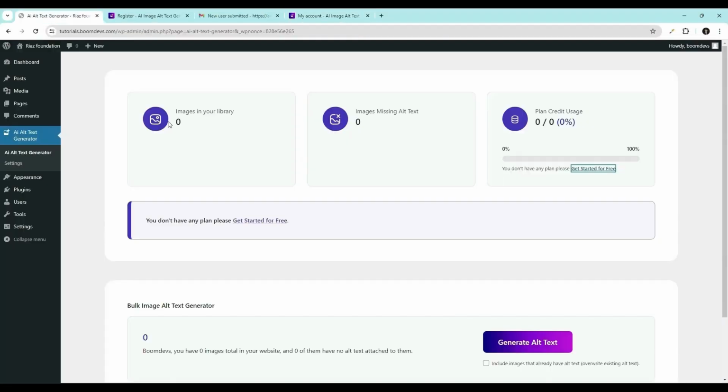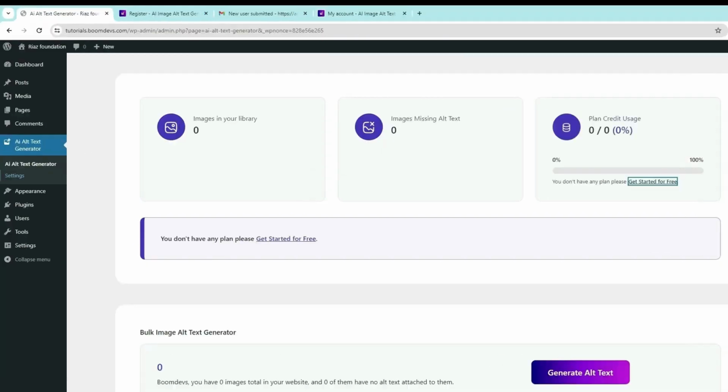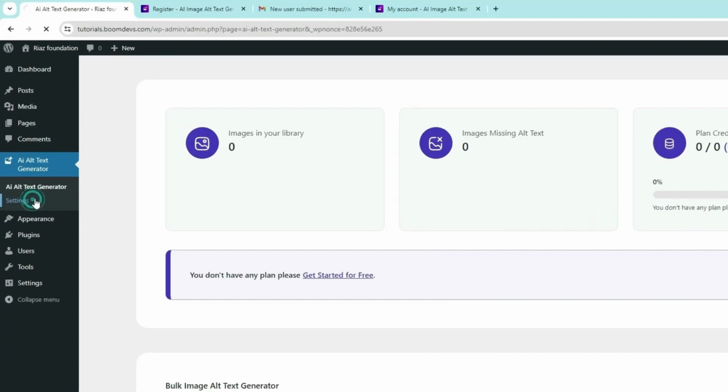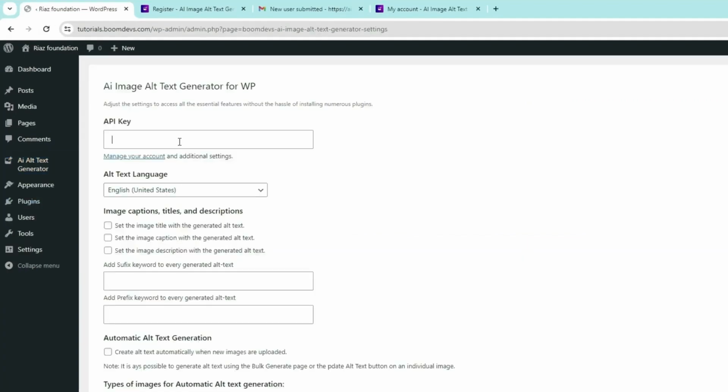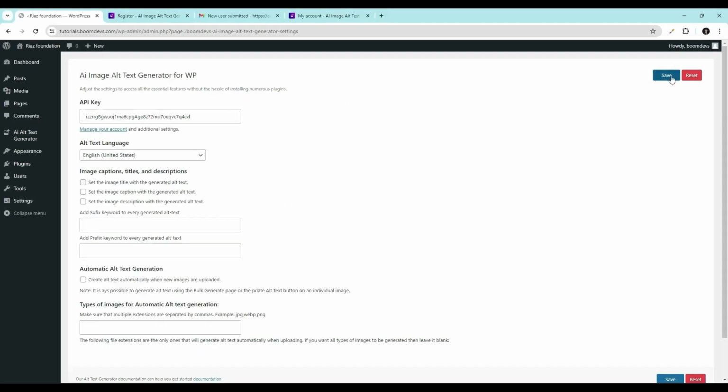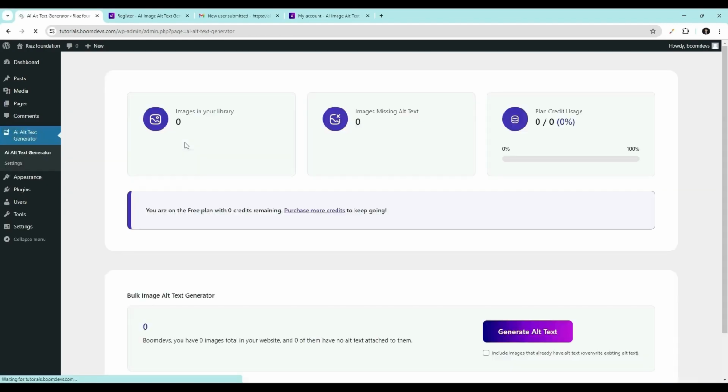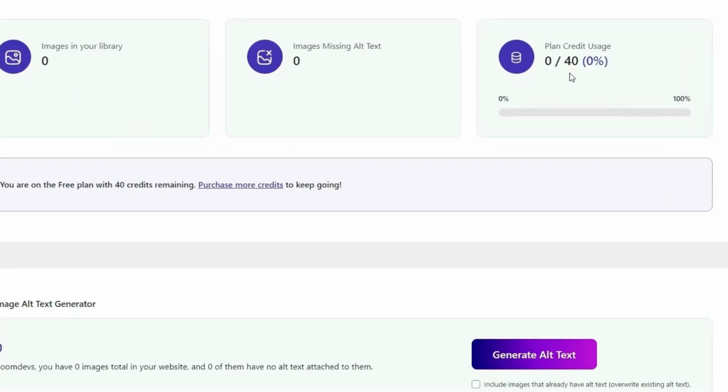Return to your WordPress dashboard. Go to AI alt text generator settings. Then paste your API key here. Click on the Save button. Now click on AI alt text generator. See, now you have 40 free credits available.